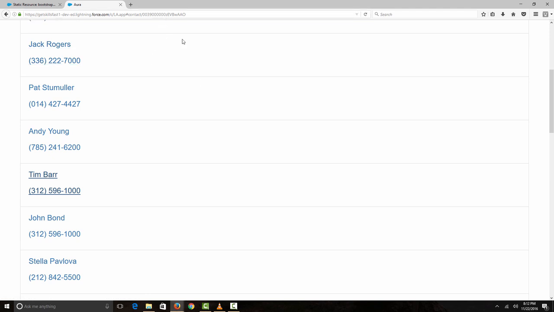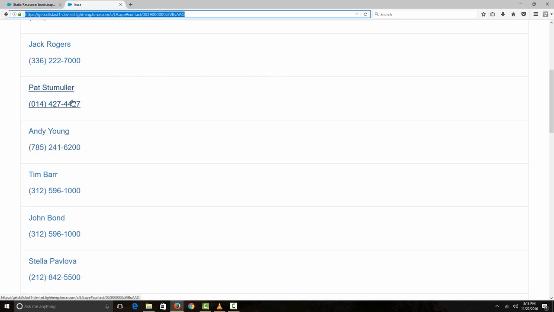So now the ID changes, now it will give information for this. We are telling the Lightning component that you need to show details for this contact, now for this contact, now for this contact. So whenever it changes, it will rerun the query and pull in the information for that particular contact and show that information to you.